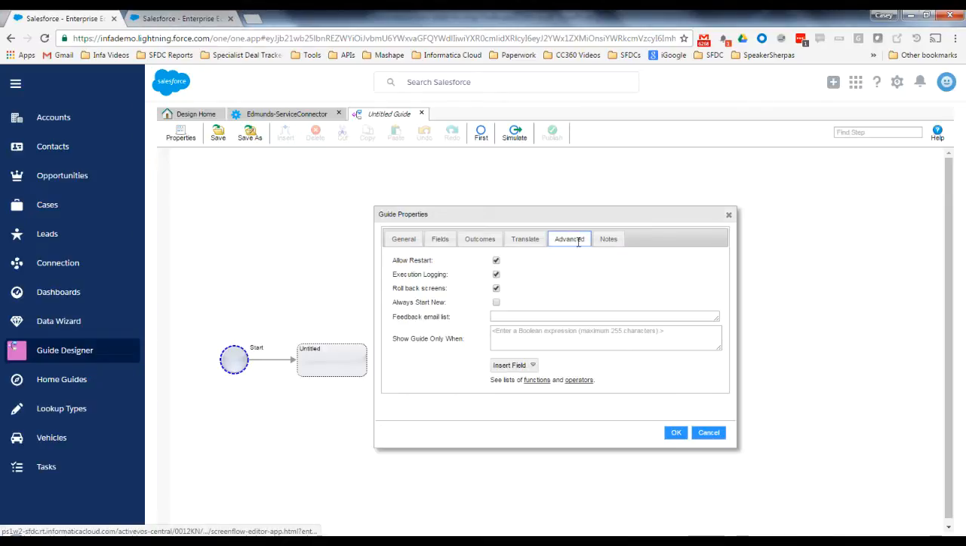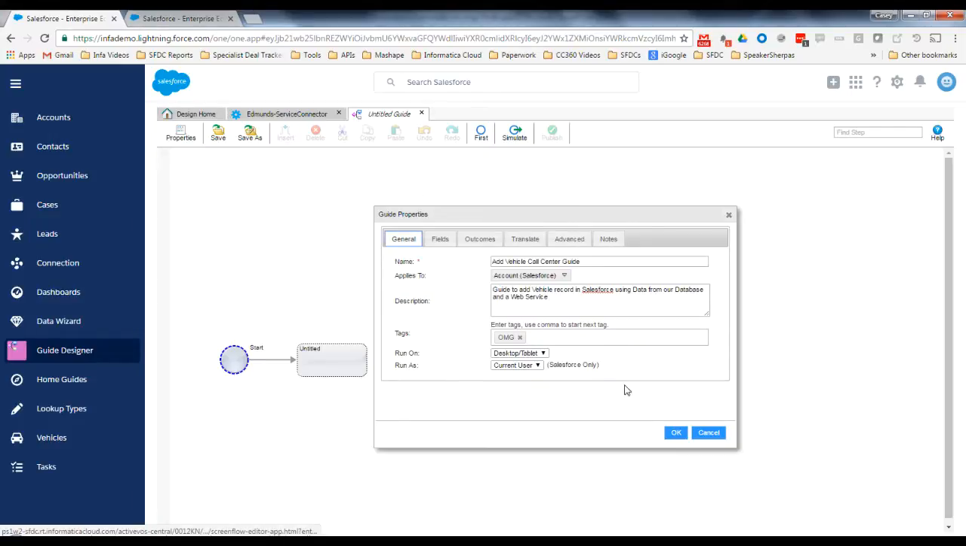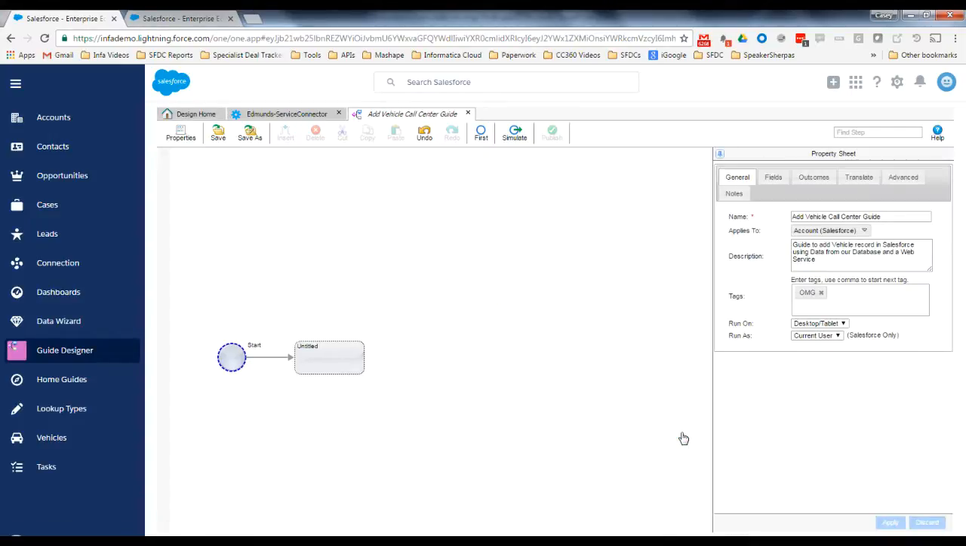You'll be able to see you can actually show and hide these guides based on any field available on the account record or a related record. So you get a lot of flexibility, more than just record type and profile, about the process guides that are available to your end users. But let's get into the design experience.